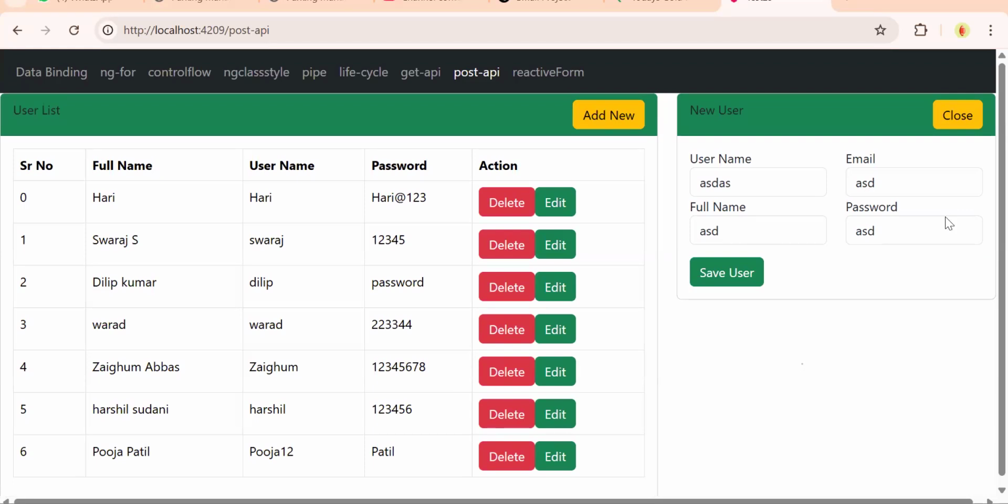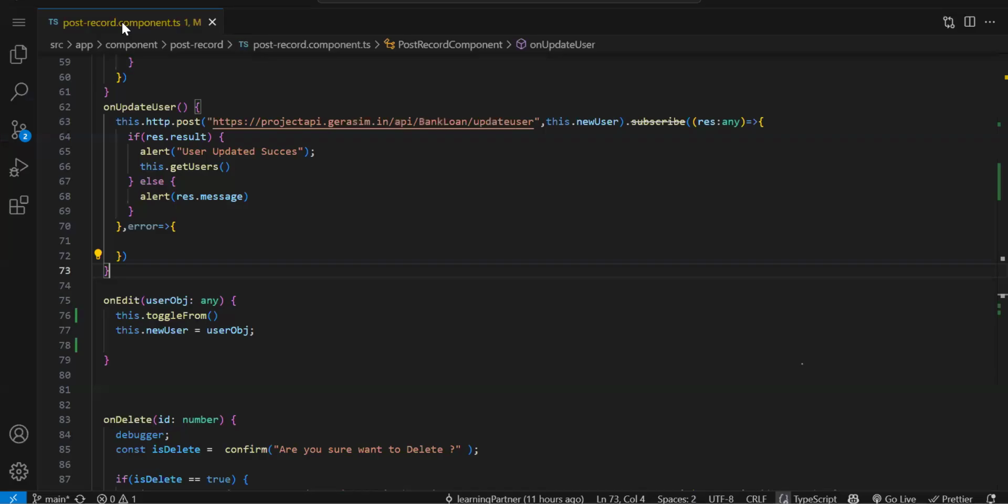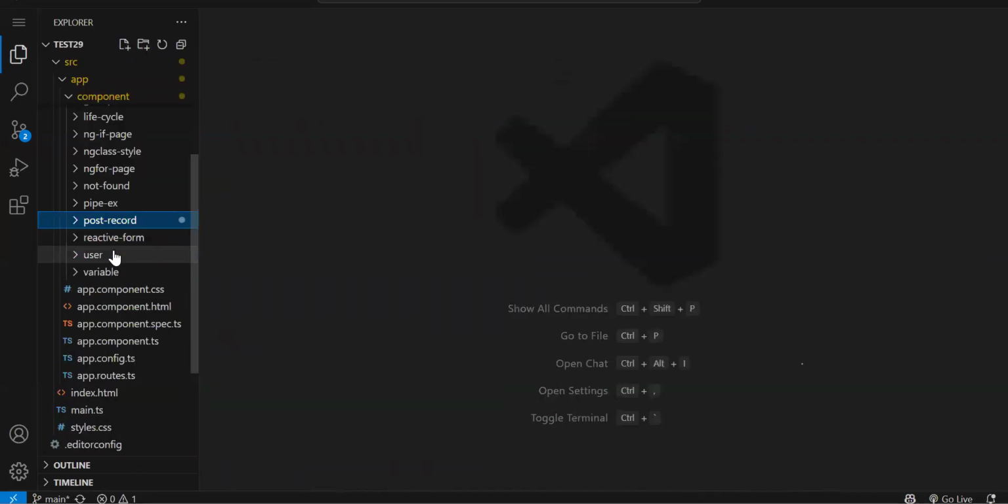Now, similar to this, one more way is there. If the fields are more, let's say not just 4 to 5 fields, let's say I have 20 fields, so I will now use a second component for the same thing.